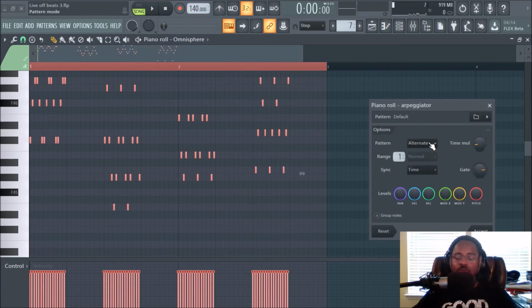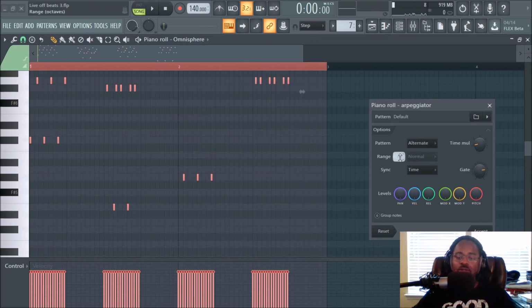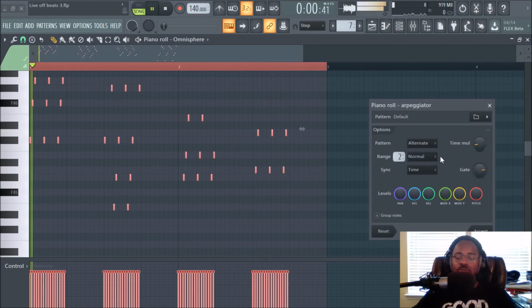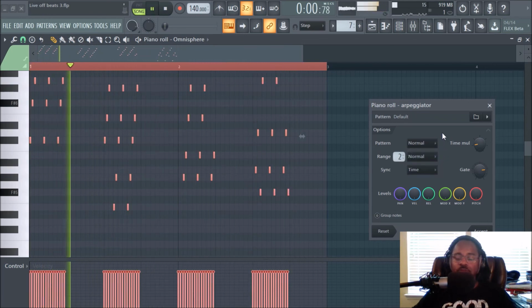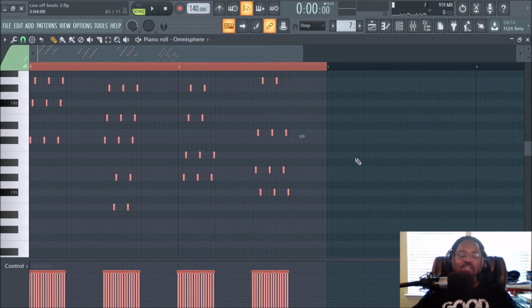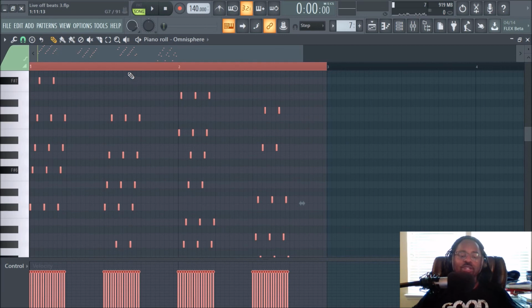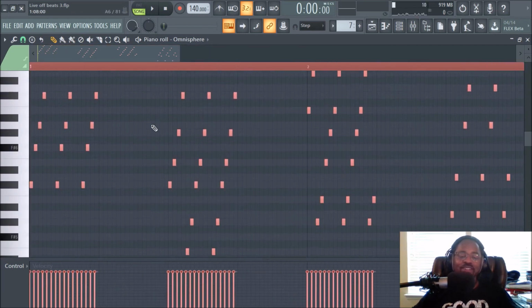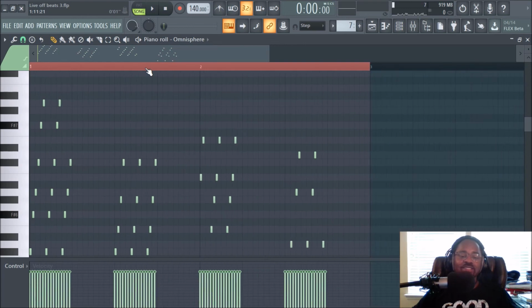What's alternate? I'm not sure what that does. Maybe it's an alternate random pattern. It's actually kind of cool. And then you can increase the range. Let's try 2. Let's do normal for that one. Yo, that is crazy. So anyway, let's hit accept. This shows just how far you can take those little chords that I made and make something totally different and unique.